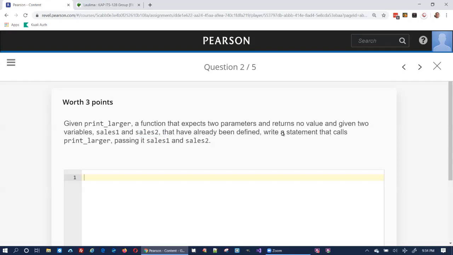So we want to write a statement that calls print larger, this function, passing it these 2 parameters. So that's very simple. It sits up there all by itself. It's not on the right side of any assignment statement or anything. Pass it 2 parameters, something like that.